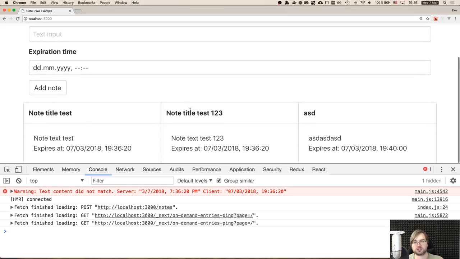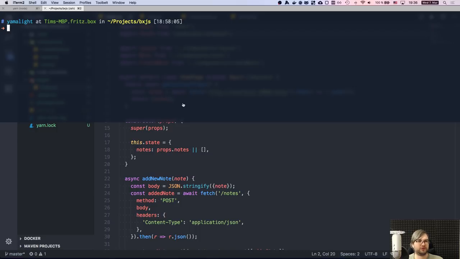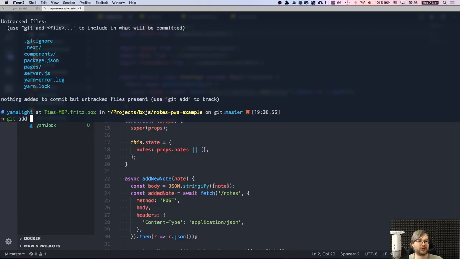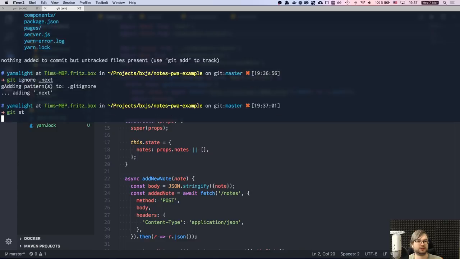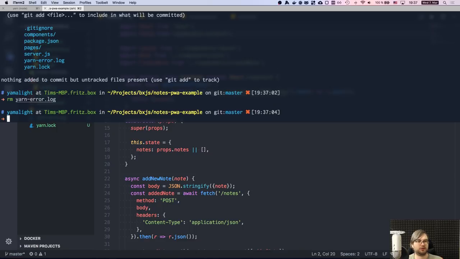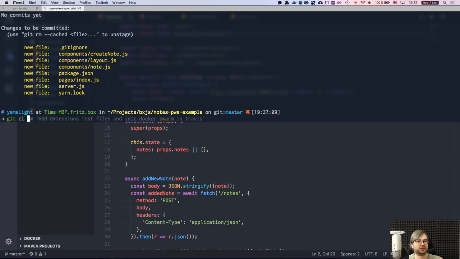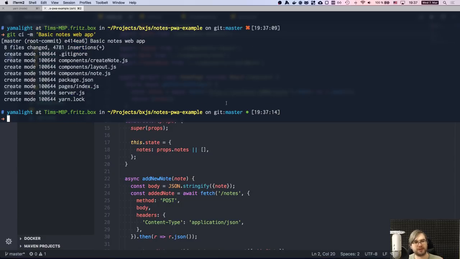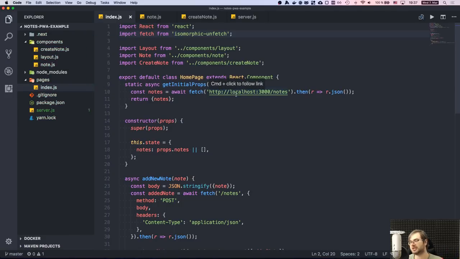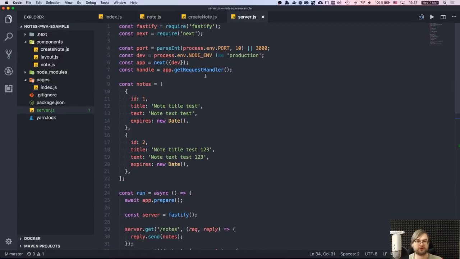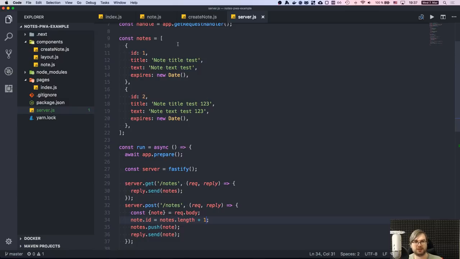So here's the thing, right? Let me first go into this, git, first ignore dot next. Yarn error, we don't need that. Git add, okay, add this. Git commit basic notes web app, right? So we created the basic web app that essentially does nothing but adds notes right now to the server. In this case, we're using an array as a storage, but you could as well use a database.